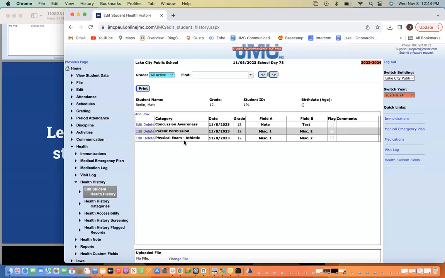Not seeing any questions, Jake. I'll just throw in there that we're in the health module, which might be considered the nurse's domain. But in this case, this kind of information, the physicals, concussion awareness, is being tracked by maybe the athletic director, maybe the athletic director's secretary. So it's important for them to know that this is where they can put that information in, rather than juggle all their various spreadsheets. That's a good point.